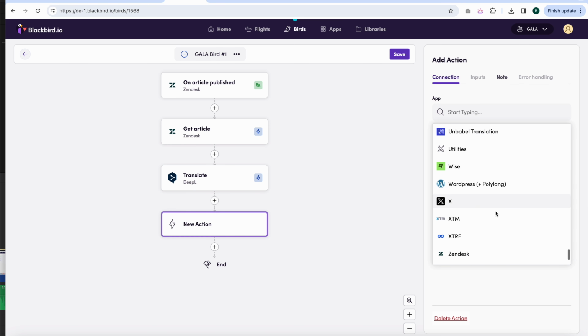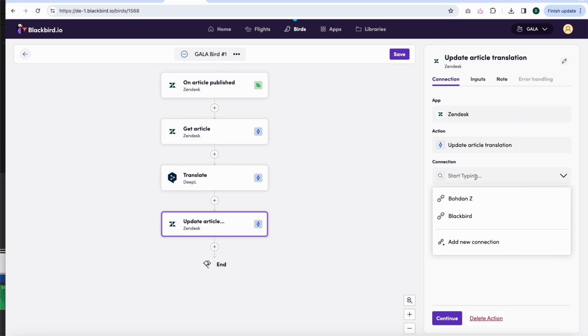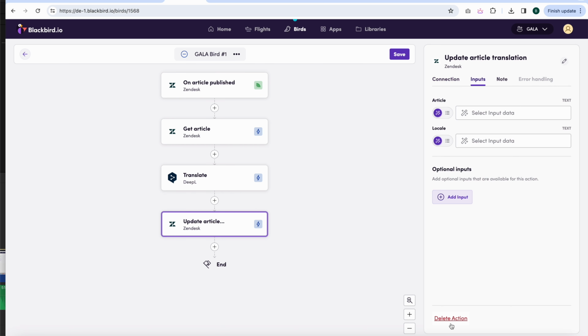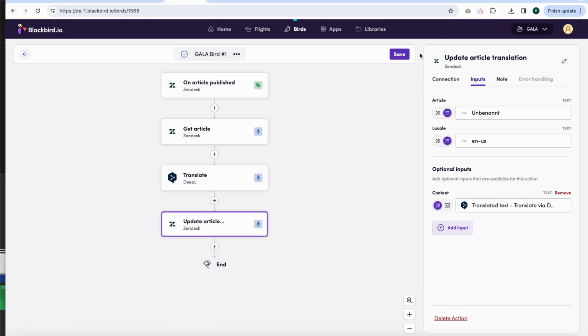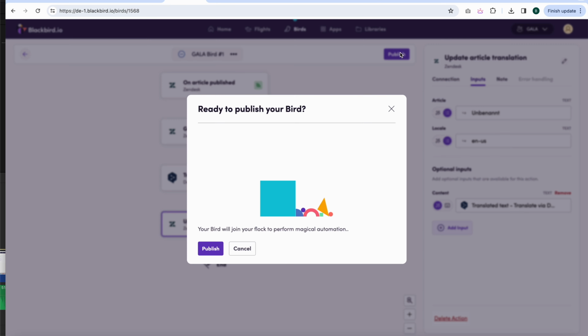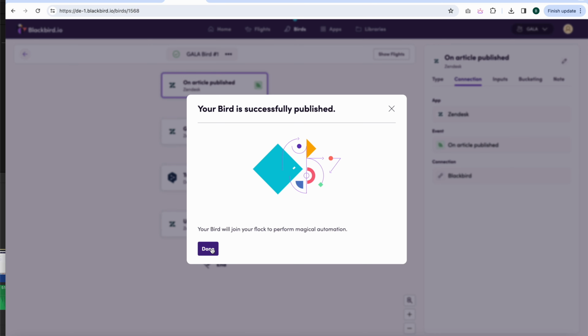Now that we have machine-translated content, we can add our last step to this bird. We can connect to Zendesk once again and choose the action Update Article Translation. We click on the purple Continue button and quickly fill out our variable input fields. We define the locale and which article to update. Most important, we define that the content for this locale will be coming from DeepL. The output of DeepL is the input for Zendesk here. We are finished with our very first bird. We can hit Save, and then let's publish this bird.